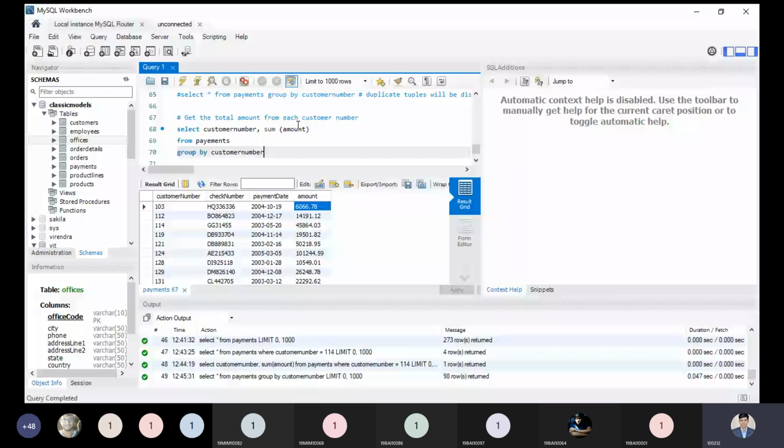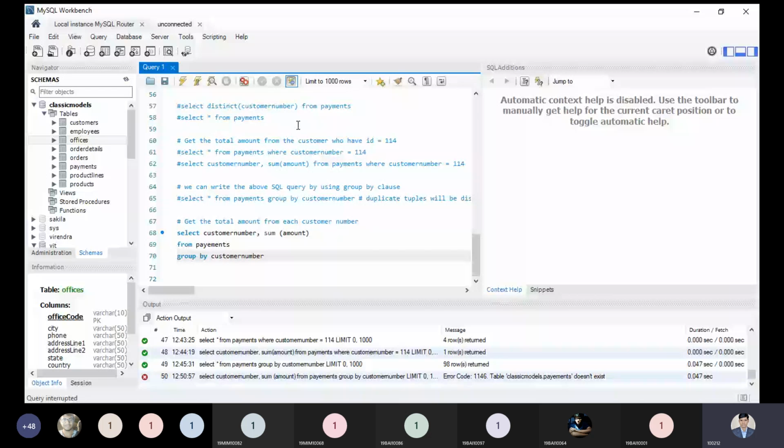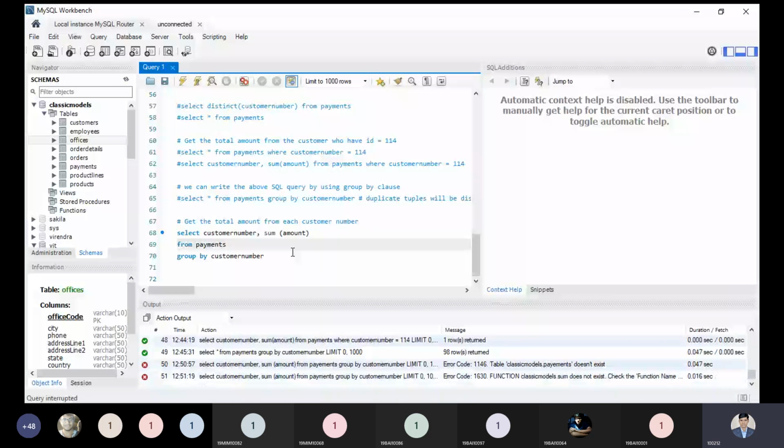Let us execute this query, or if you have any doubt, you can ask me, please. Tell me. Clear, sir. Okay, let us execute. We are getting an error that the classic model does not exist, so there is some problem. I made a typing mistake in customer number. I just need to copy the customer number field over here. Payment is wrong, let me correct it. Now the error says the function sum does not exist. Okay, sum can't have a space.